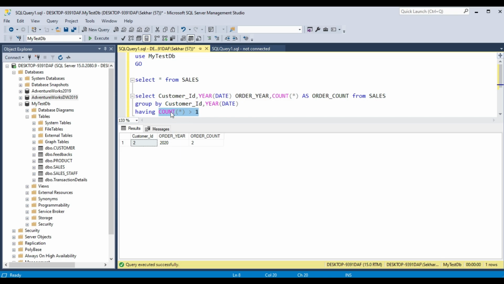Okay, so it allows all kinds of comparators like greater than, less than, equals to, between. All kinds of comparator functions or operators we have seen in my previous video, you can use with having. Okay, and it is always recommended if you are using a group by, then use having and don't use where. So what is the difference between having and where? It can be a question in your interview.